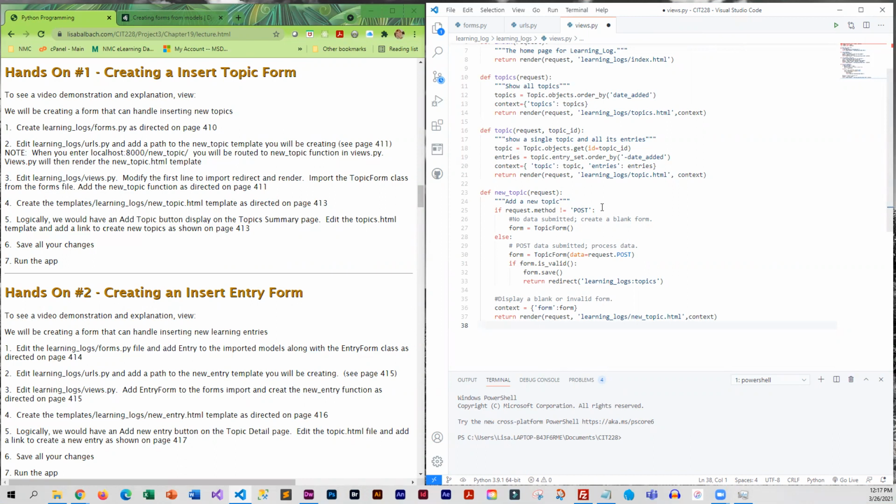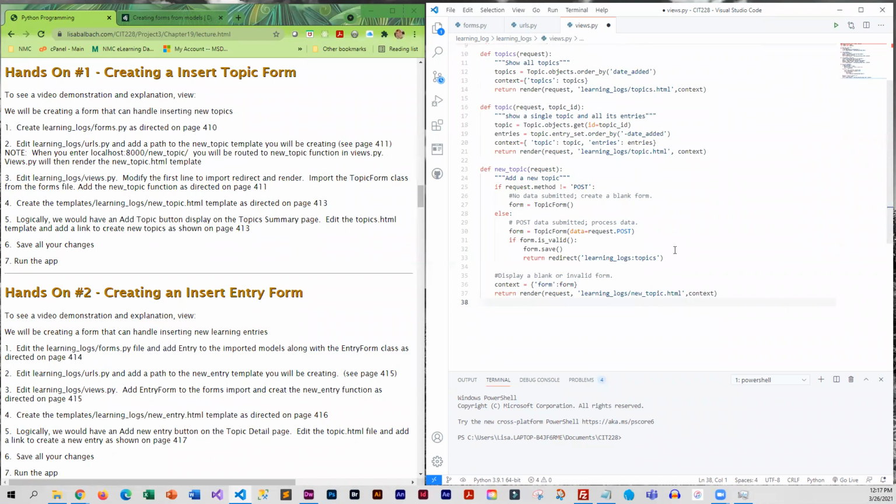If that hasn't happened, if they haven't submitted, then the request.method is not going to be POST. So we're basically going to display the form. Otherwise, if it has posted, if they filled it in and they've submitted, then the request method will be POST. So if they have submitted and posted the form, we are retrieving all of that data and we're storing it in a form variable.